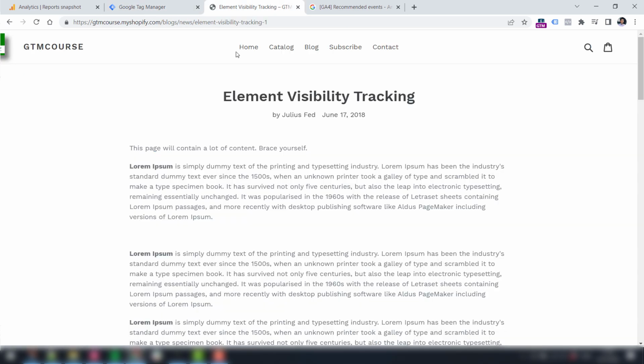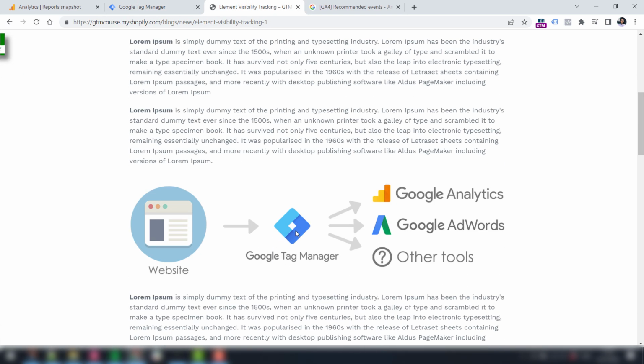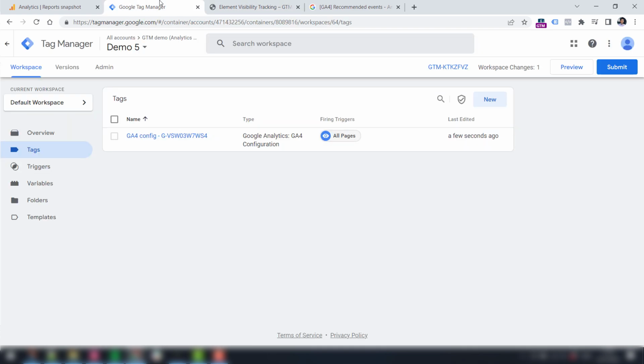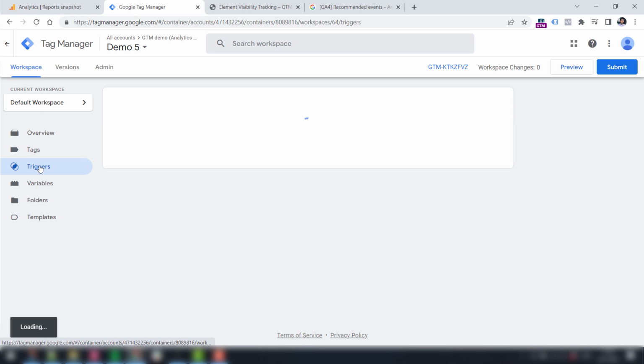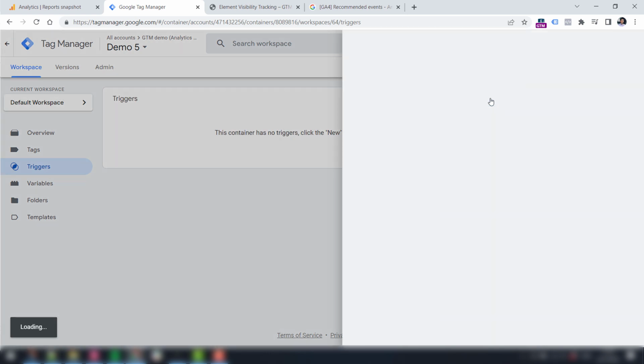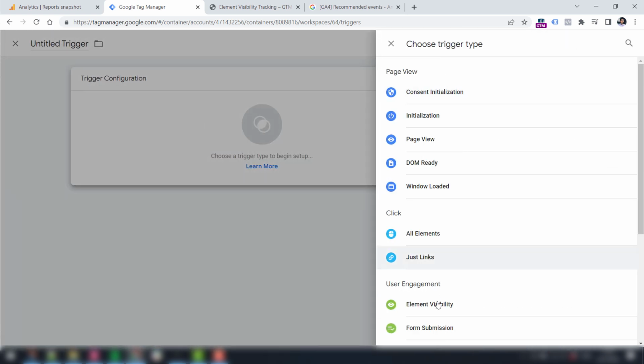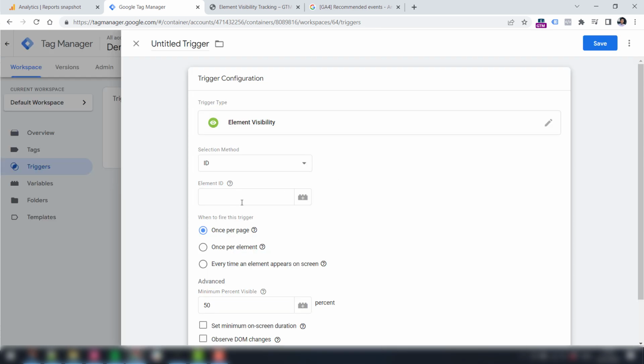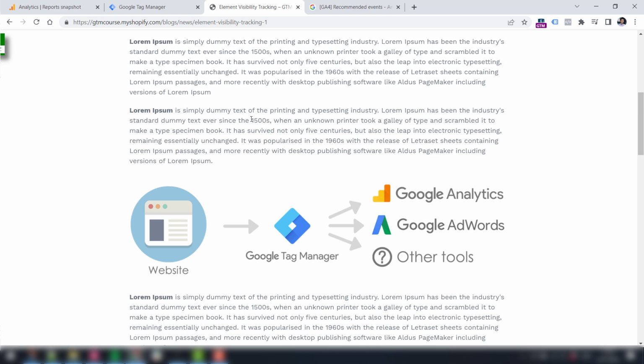Now let's go to this particular image. My goal now is to send an event to GA4 when this image appears on the screen. And for that, in Google Tag Manager, there is a particular trigger. So you should go to Triggers, New, Trigger Configuration, and then select Element Visibility. Here we have to enter some element information that we want to track. And in this case, that's the image.